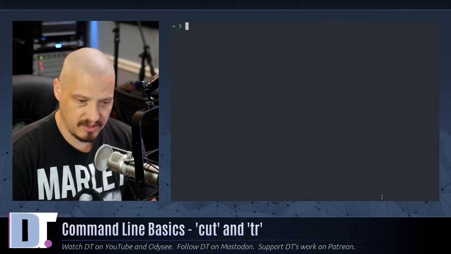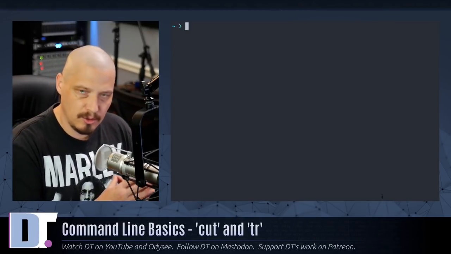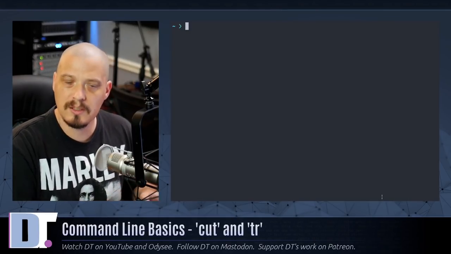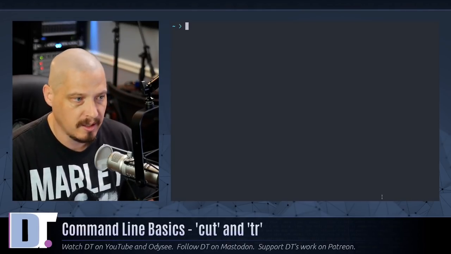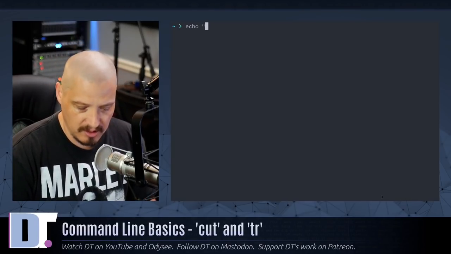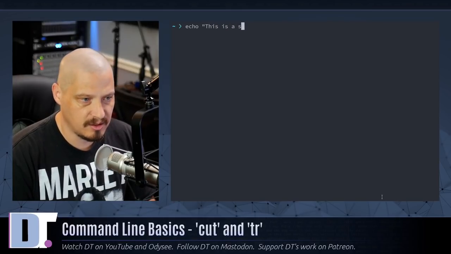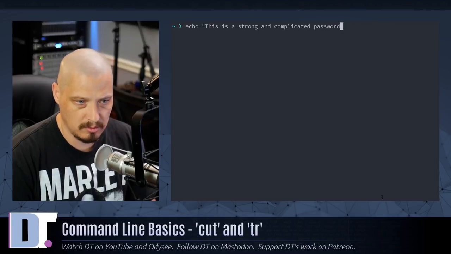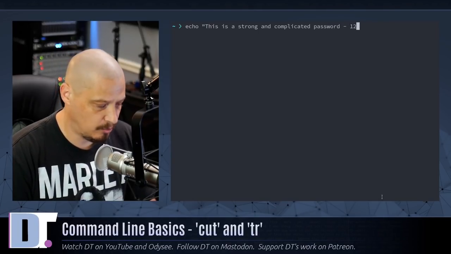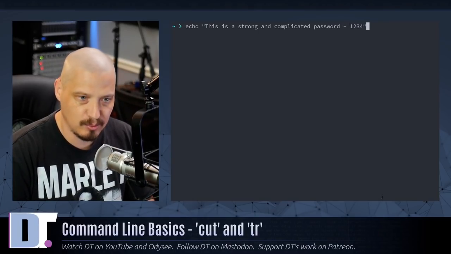So that was just another example of using classes, kind of like you saw [:lower:] and [:upper:] earlier. Another thing you could do is [:digit:]. So maybe I want to do this here. I'm going to echo, this is a strong and complicated password, and then I'm going to do -1234 is my password, right?